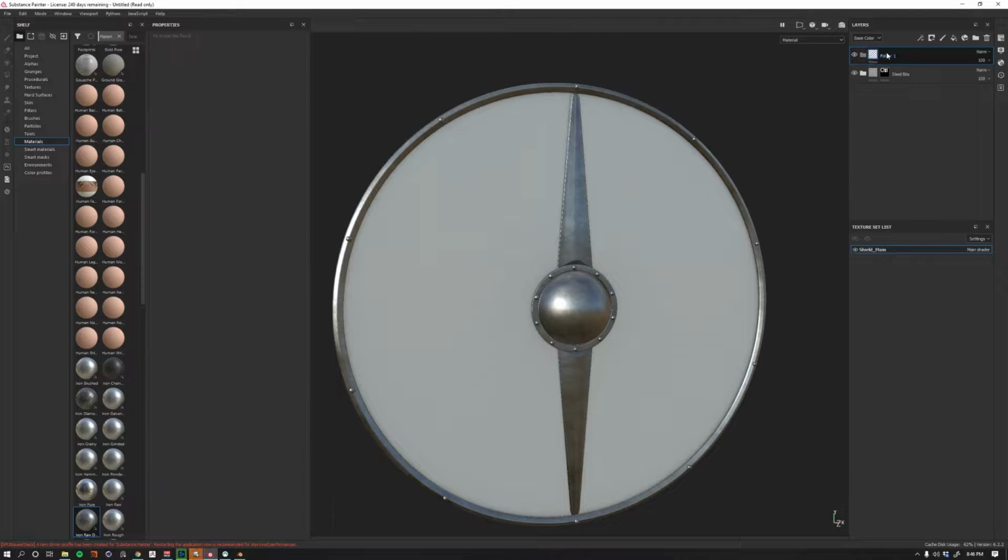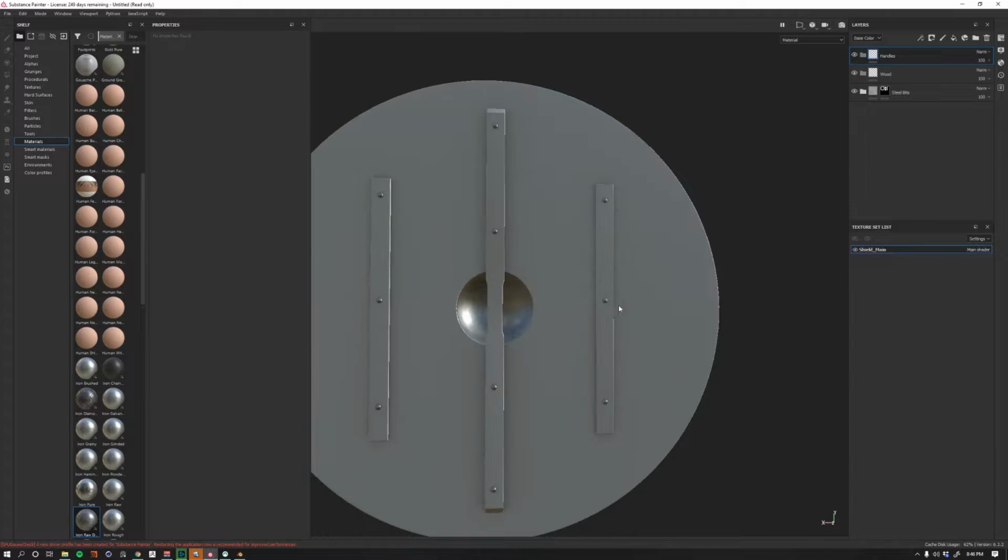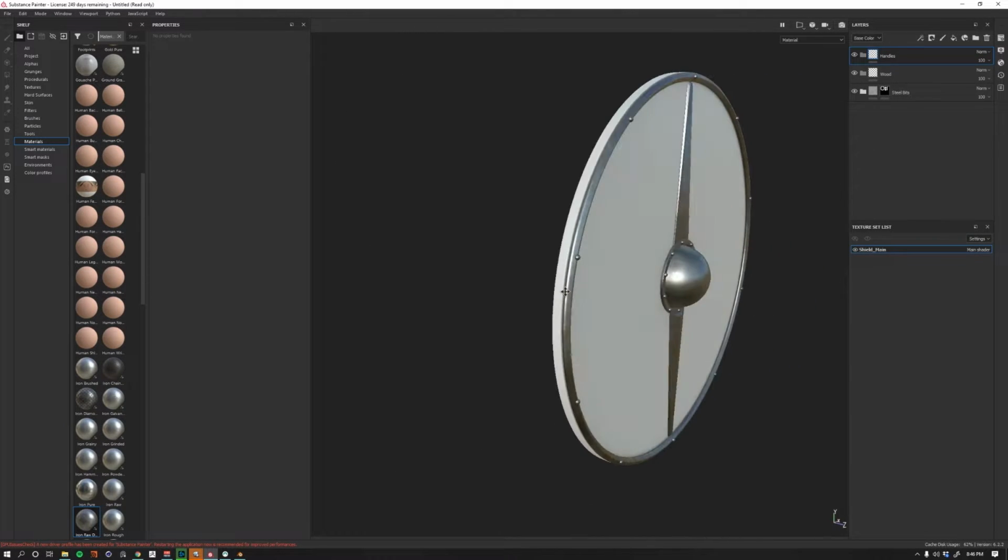So I'm going to call this the wood, maybe just wood, and then also I want to make another folder called handles, and that's going to be for the handles at the back, because I want a different material for the handles in comparison to the shield.